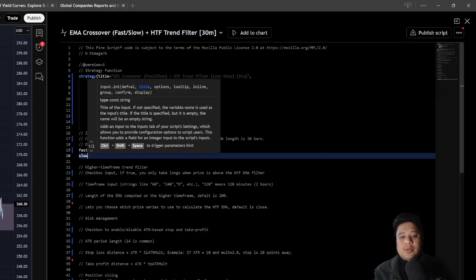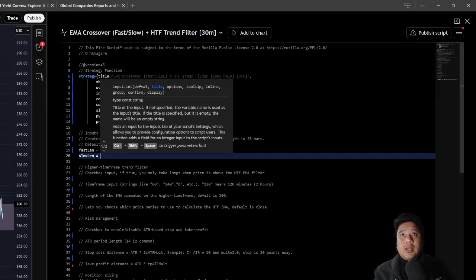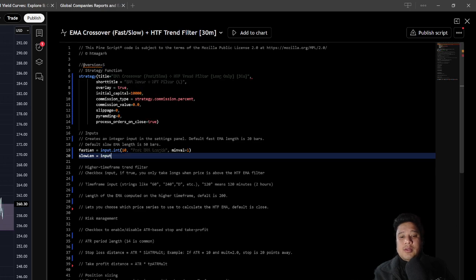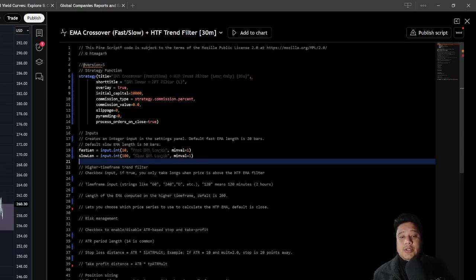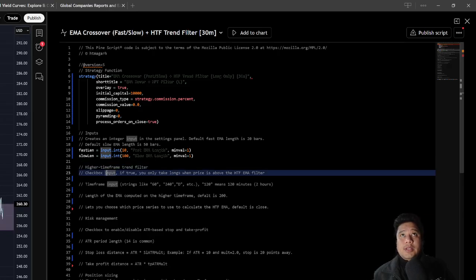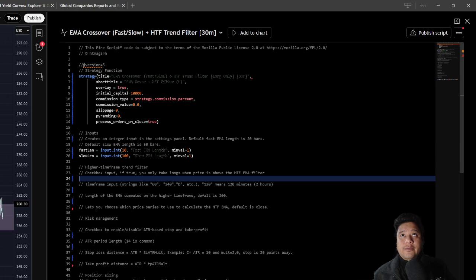For the slow line, I am going to be using 100 instead of 50 bars. Again, you can change this later on and test out which one works better, but in my case I am going with 10 and 100. Let's see, I think it should be able to read it. There you go.